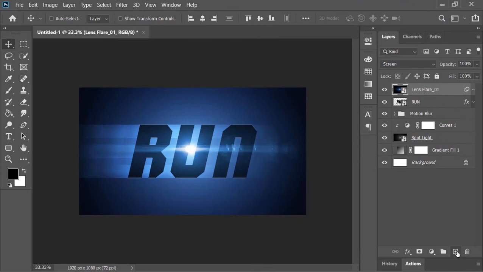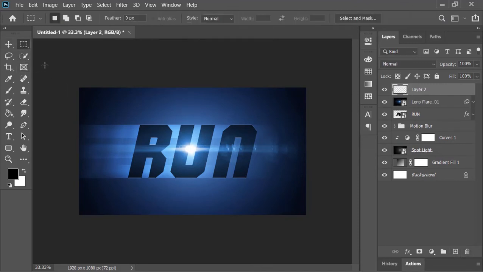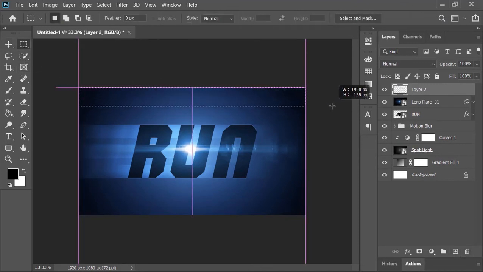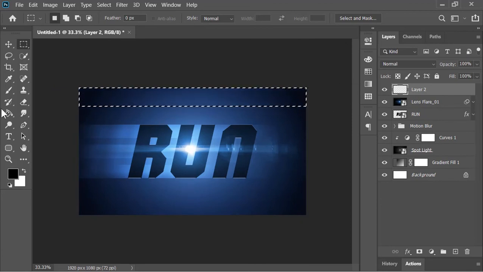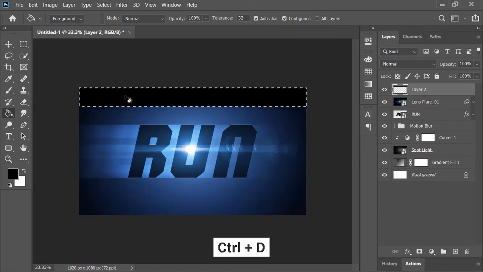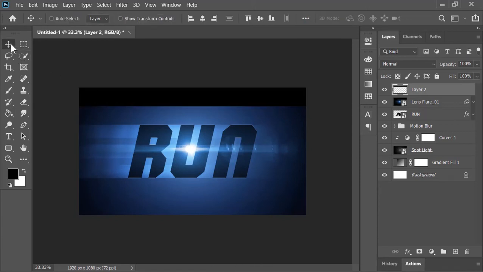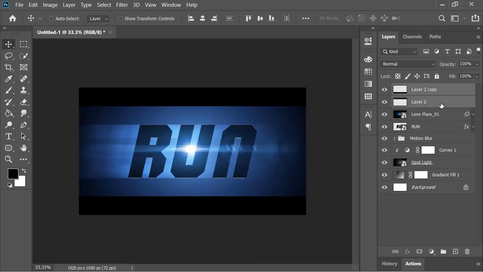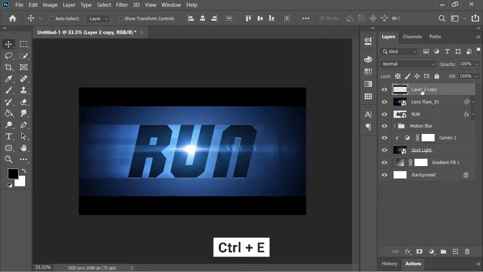Now create a new layer, select the rectangular marquee tool and make a selection on its top area. Make sure your foreground color is black and fill this area with black color. Press Ctrl D to deselect the selection. Grab your move tool, hold Alt or Option key on your keyboard and drag it down. Select both layers and merge them together by pressing Ctrl E. Let's call it film bars.